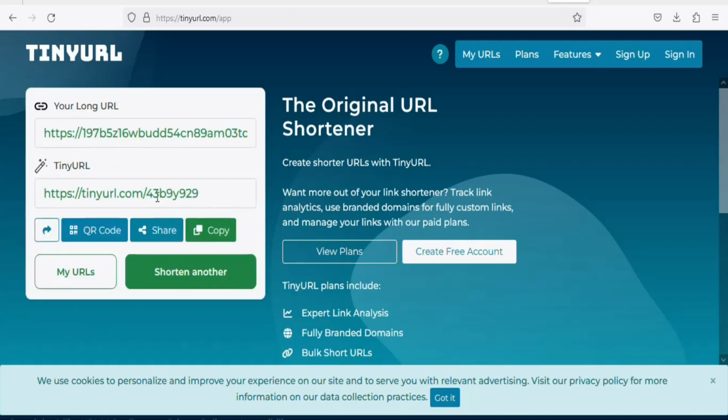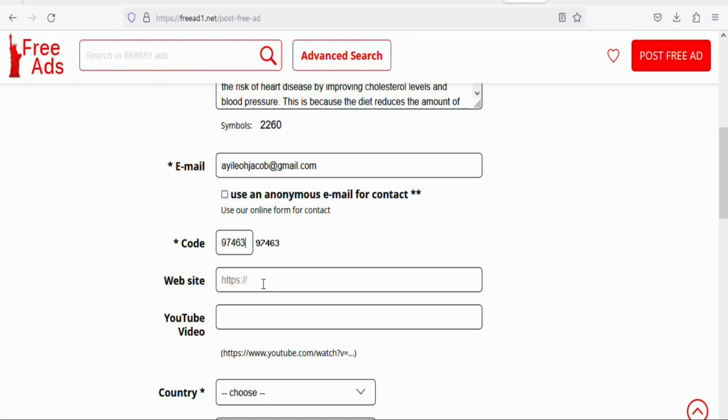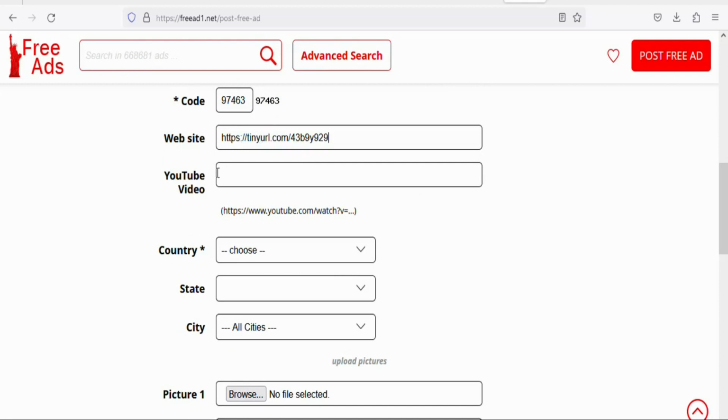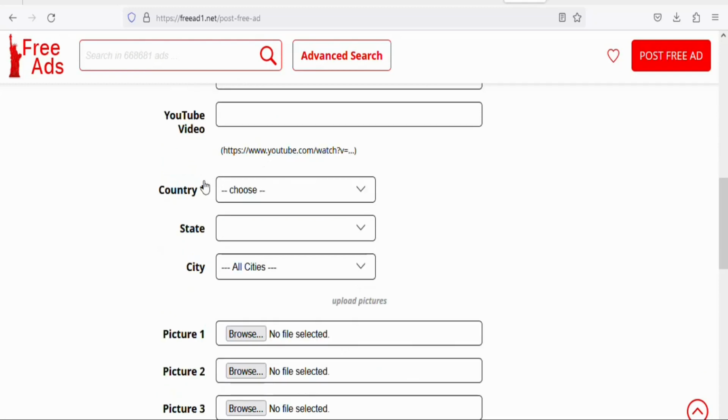Once you click on shorten URL, you can see it has been shortened. Click right here, copy, so that you can copy your affiliate link. Once you copy your affiliate link, you are going to come back and then paste it here as your website URL. As you can see, that has been done. Once that is done, if you have a YouTube account, you can paste the link right here. Once that is done, you are going to scroll down.